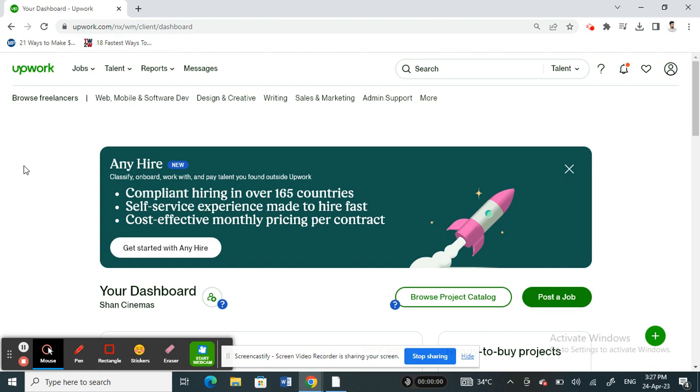So once you have your client account and are logged into your account, what you have to do is, on your dashboard here, you will see an option called post a job. Click on post a job. This will initiate the process of posting a job.